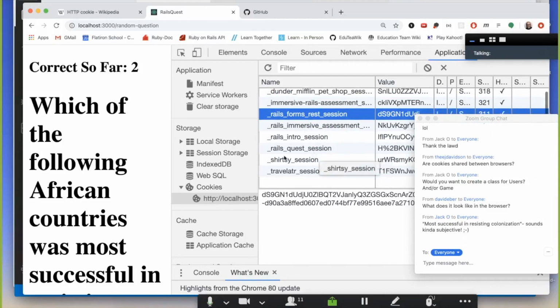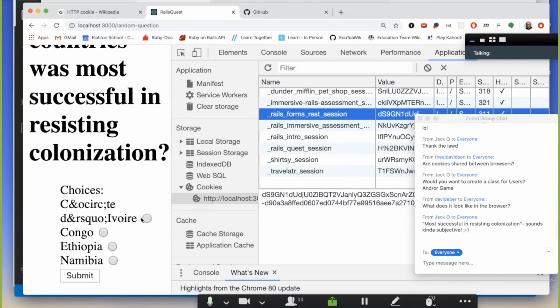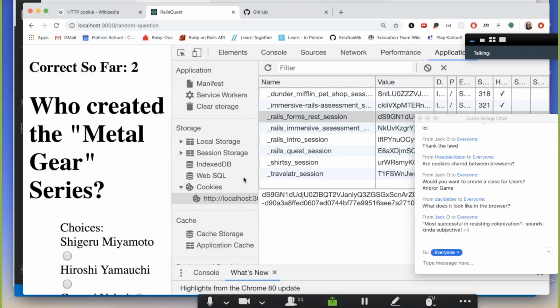So essentially here we have, yeah, most successful. I agree, Jack. This question is extremely, I don't know who's going to win this one. I'm going to try Congo. Not the Congo apparently, right? But who cares? Who knows, right? Who's judging that? Certainly not the conquered.